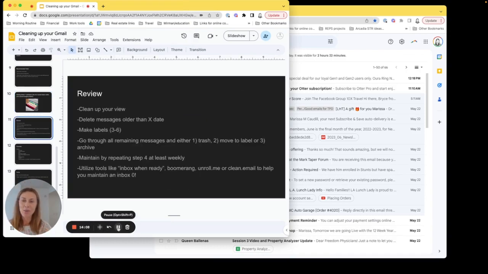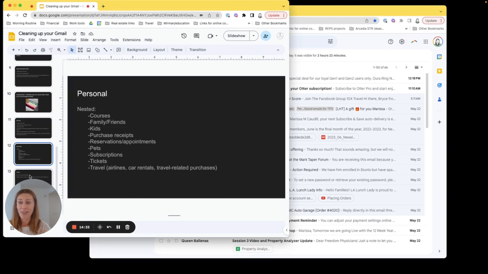All right, so finally to review, step 1 is clean up your view, and you do that by hitting settings, selecting what system labels you want, what categories you want to see, and creating your main labels. Step 2 is delete messages older than X date. You set the date. You feel comfortable maybe getting rid of everything older than a month ago? Great, go for it. If you don't feel comfortable deleting anything, you can archive everything.